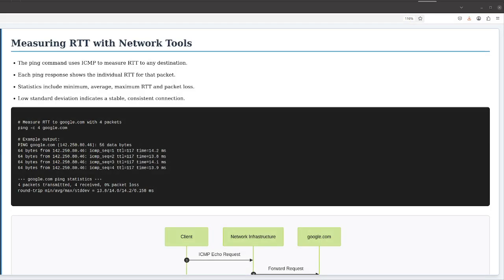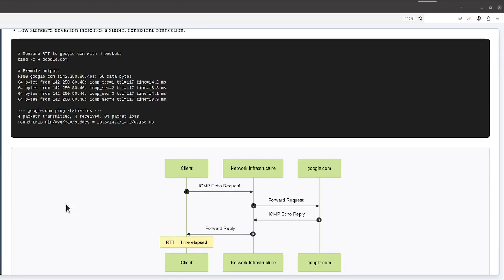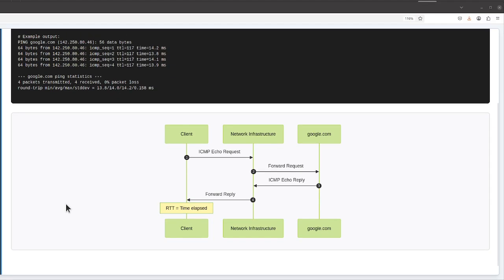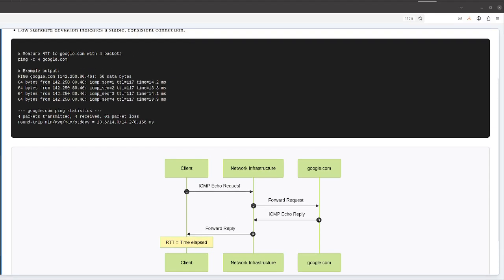Measuring RTT with network tools. Now that we understand what RTT is, let us look at how we actually measure it in practice. There are several tools available on virtually every operating system that allow you to measure RTT to any destination on the internet. The most common tool for measuring RTT is the ping command.